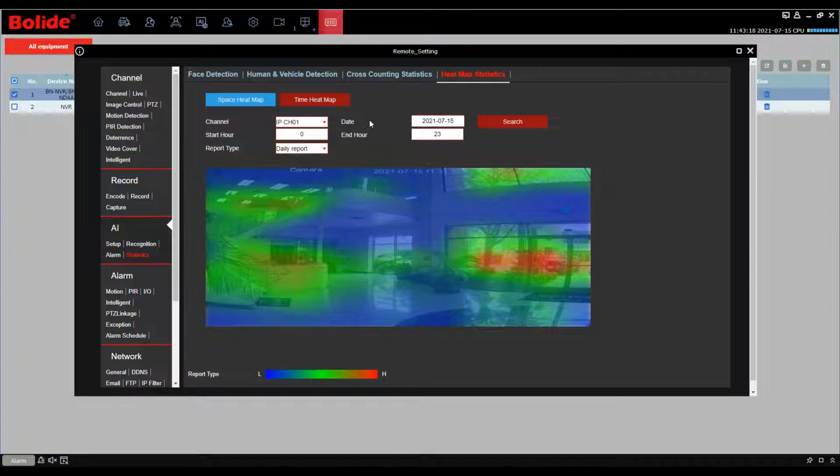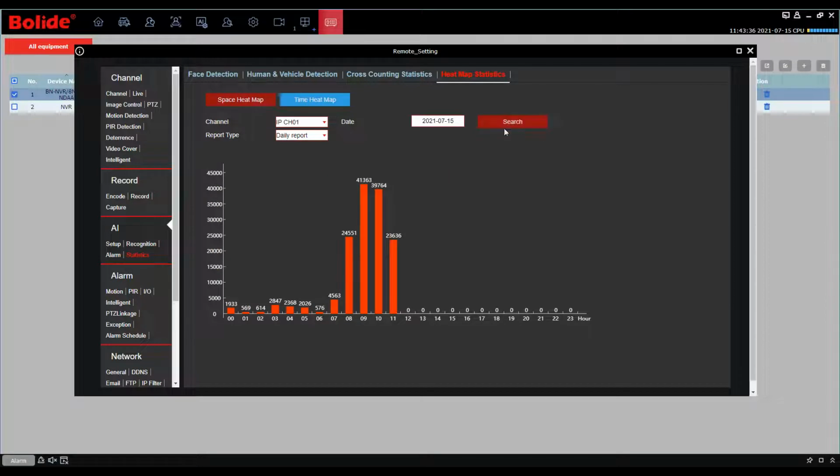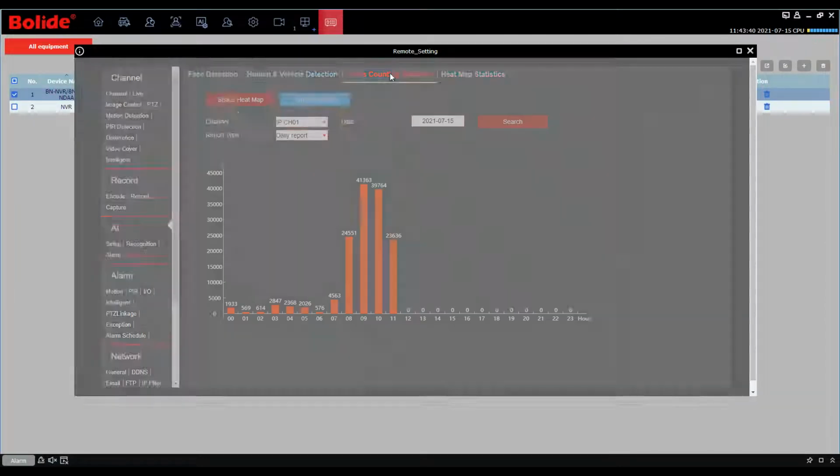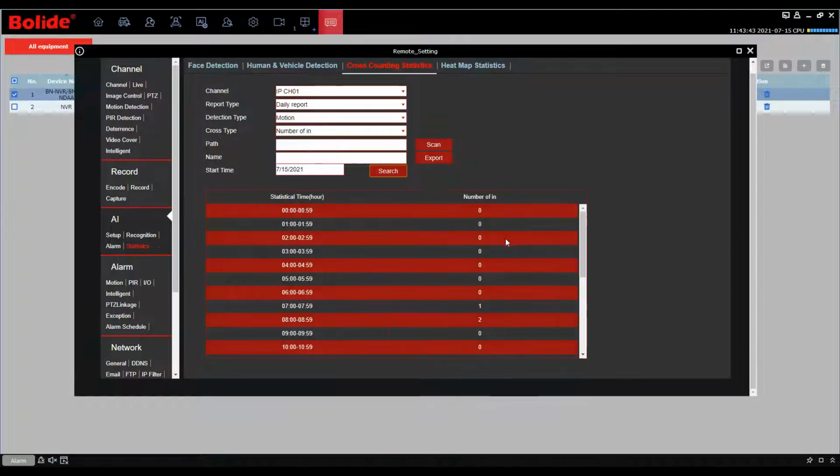So if I'm a security dealer, if I feel like I'm selling this to a company that will value this analytic, then there you go. So now we don't only get the heat traffic statistics. All the AI functions have statistics you can pull. So times too, you can tell what times in a store it's busiest. There's my time. I can do cross counting. How many people came through, at what time they came through.